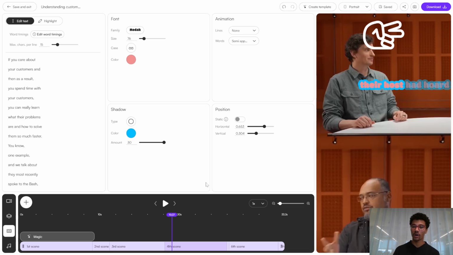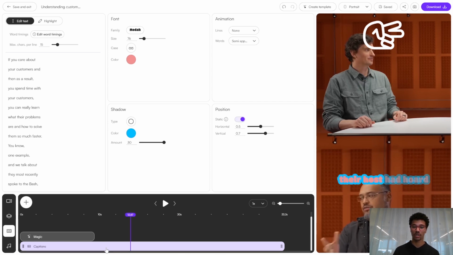If, for whatever reason, I actually always wanted my captions to be in the exact same place, I can just go over here to position and set that to static. Now you can see on the timeline all of those scenes disappeared and the captions are always in the same place.